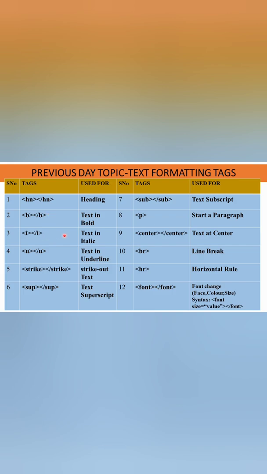Next, the italics tag. I stands for italic. If you want to make your text italic, then you can use this italic tag. Next, the underline tag. U stands for underline. If you want to make your text underlined, then you can go for the underline tag. Next, the strike tag. If you want to make your text strike out, then you can use this strike tag.